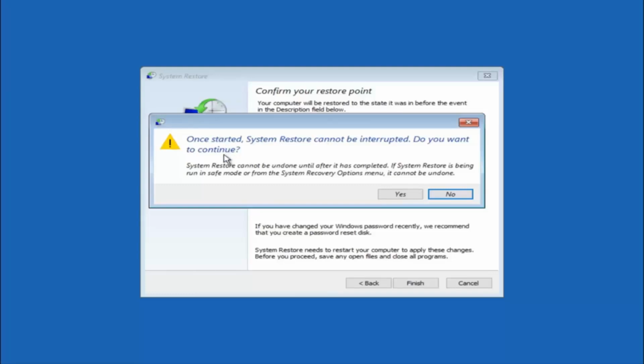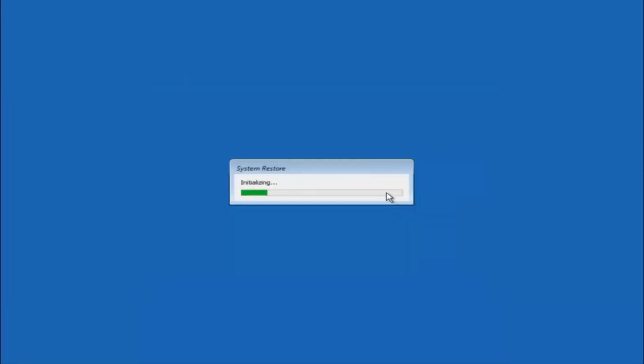Please keep in mind you cannot interrupt the system restore once it has begun. So what you want to do is select yes here, and this will begin to initialize the system restore. So just be patient, this will take a couple minutes to run. Once it's done, I will be right back.